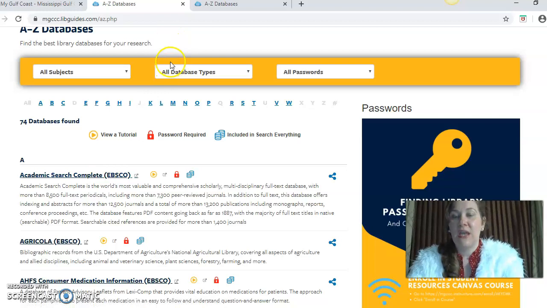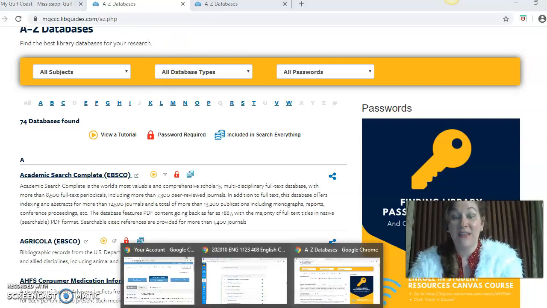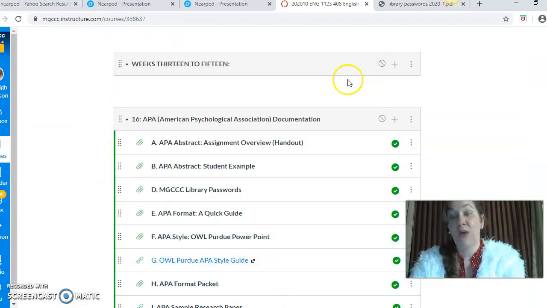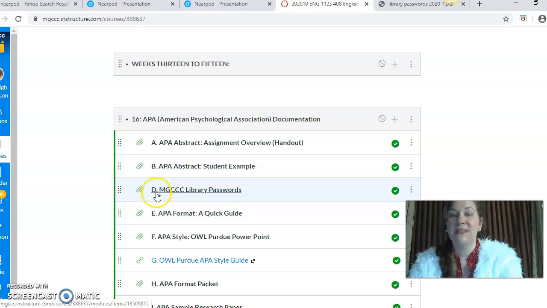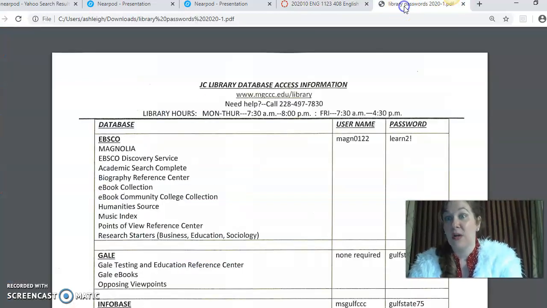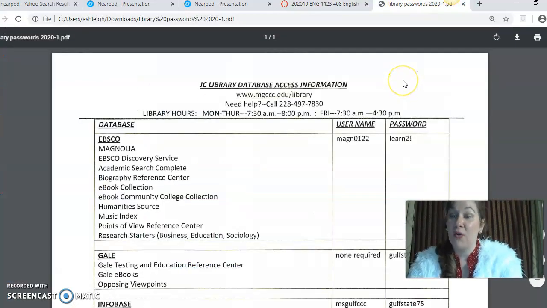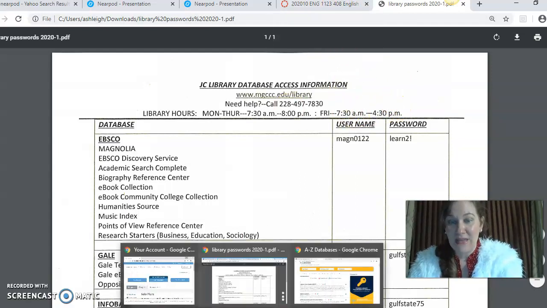Now, I did want to mention that you are required to have passwords. So you may want to go back and look under Module 16. If you've forgotten the passwords, or if you don't have a copy of those library database passwords, you'll notice letter D has these passwords. If you use Magnolia or EBSCO, this is the username and the password that you would need to use to get into that particular program. I'm not going to show you how to do that, but you're going to need to first get into the database. Now, let me explain next what you're going to be doing with the actual assignment.